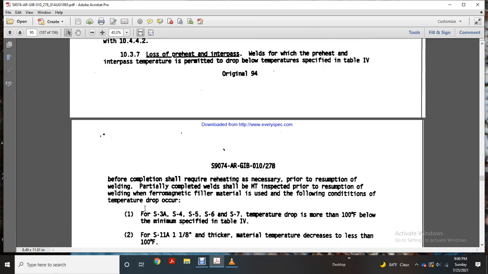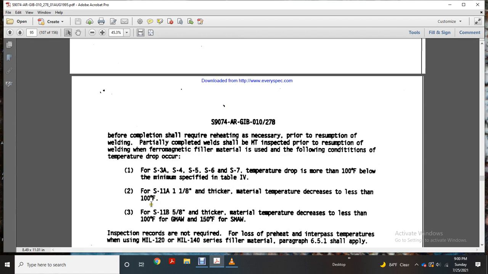4. Before completion of the job required the preheating of the necessary prior to resumption of the weld with the partial completed weld of the magnetic particle inspection prior to the resumption of the weld of the ferromagnetic filler metal material. Issue of the following condition of the temperature drop occur. TF3, S4, S5, S6, S7, the temperature drop more than 100 degrees Fahrenheit below the minimum specified table 4. S11A and 1 1/8 of an inch thicker material decreases less than 100 degrees Fahrenheit. S11B 5/8 of an inch thicker material temperature decreases less than 100 degrees Fahrenheit with a gas metal arc and 150 degrees for a shield metal arc.